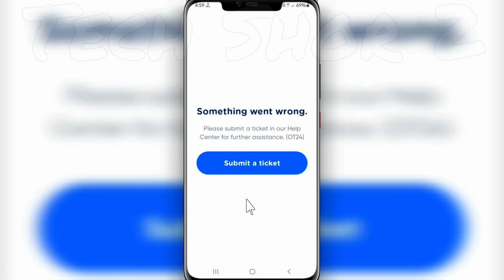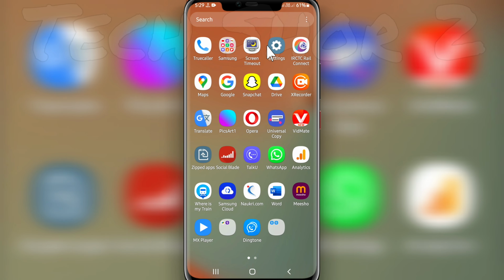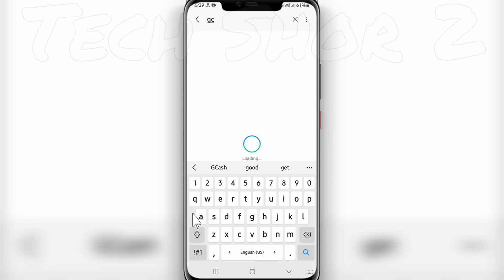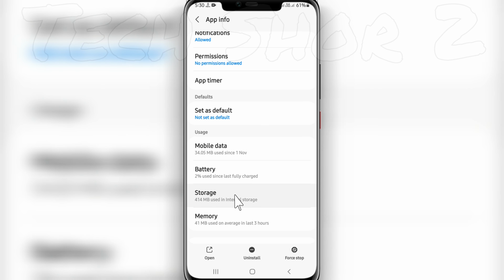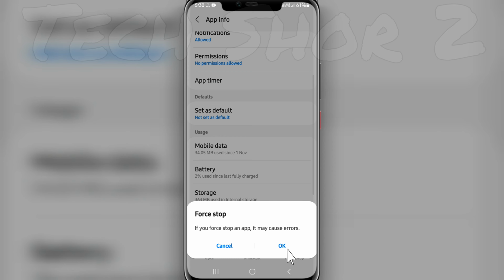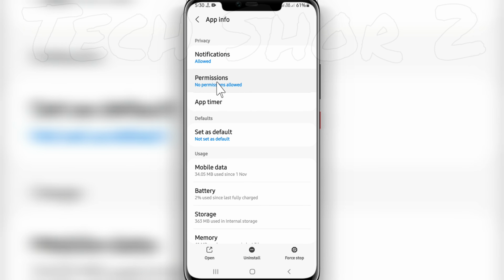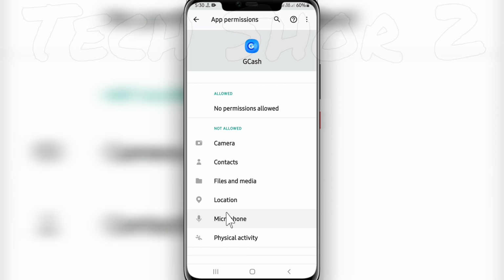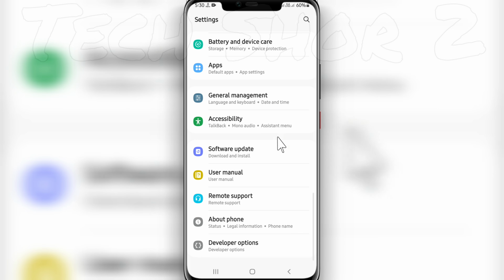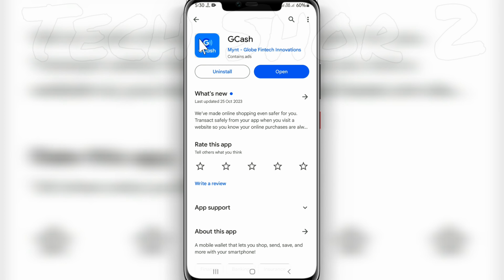So let's get started. You have to go back and close this application. Then you have to go to your phone settings, then go to apps, then search GCash, then go to storage, then click on clear data, then OK, and go back, do force stop, OK, then go to permissions, and allow all of these permissions. After allowing, go back and then go to Play Store, then update this application if an update is available.